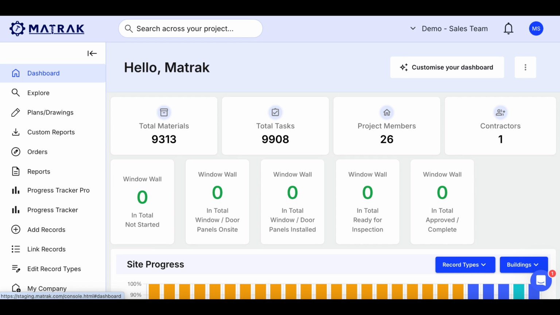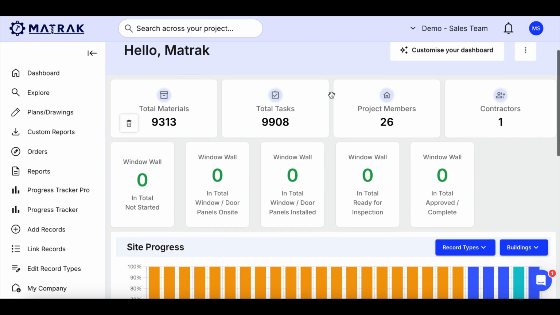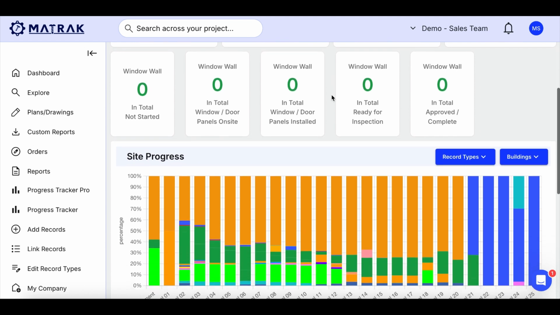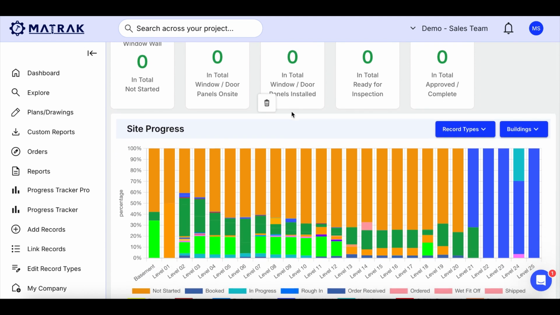In today's video, I'll show you how you can invite team members to Matrak and manage their access. Once your Matrak account is live, inviting colleagues is the first step to ensure that they can access projects and collaborate. To get started, navigate to the left-hand sidebar menu and click on the My Company page.